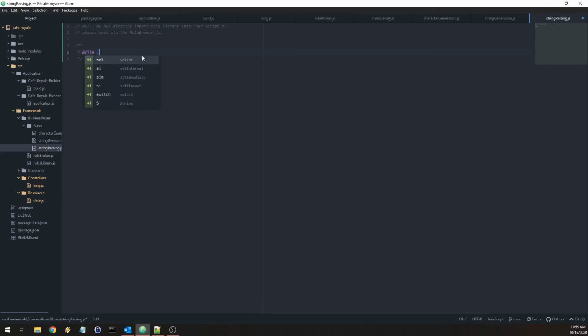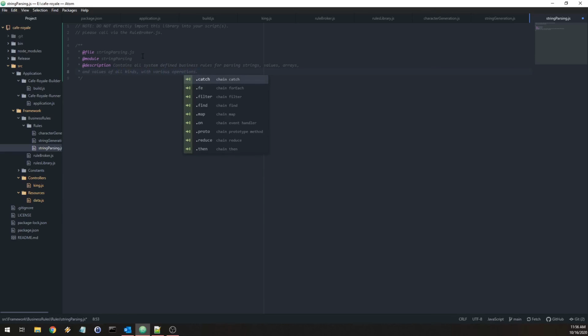File string parsing.js, module is string parsing, and description contains all system defined business rules for parsing strings, values, arrays, and values of all kinds with various operations. Okay, so some of the requirements we're going to need.